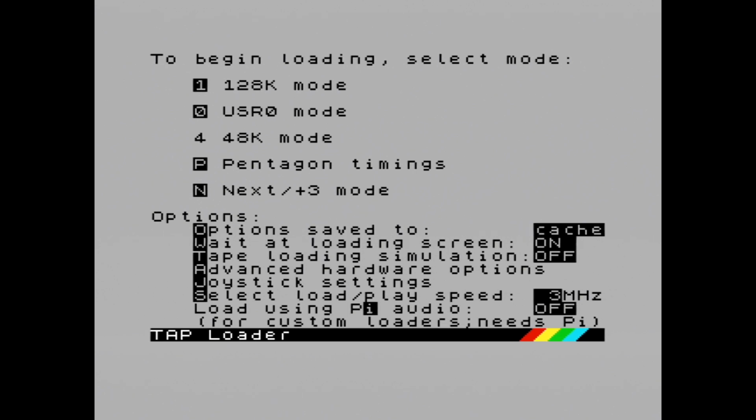Now there's an important setting in here, and it's under options, and it's options saved to cache. Now that is the default for NextZXOS. It's going to save your loading options to a cache, and if we press O, it will change that behavior to save the options to the file name. And it's important to understand the differences between the two, because depending on your situation, one may be preferable to the other. But by default, what's going to happen here is NextZXOS is going to save a file to another folder, and that file is going to contain all of your loading preferences.